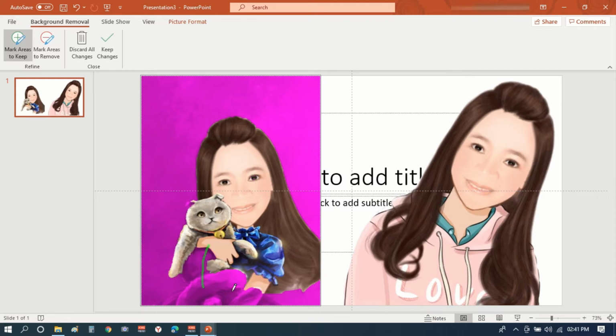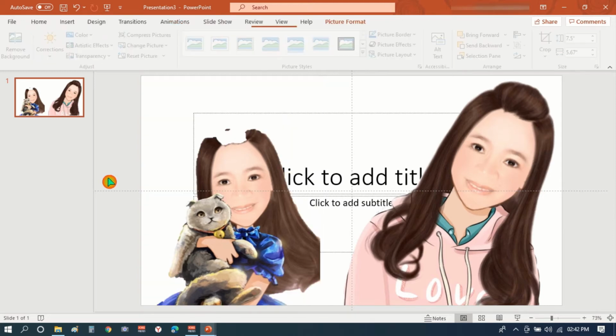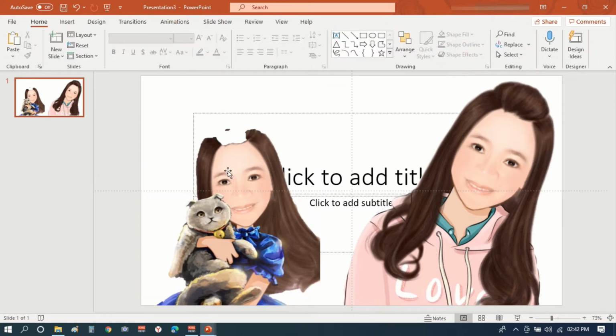So, ganun kadali guys. Walang kahirap-hirap magtanggal ng picture background dito sa PowerPoint. Easy to do. Okay? So, for example, gusto nating tanggalin itong some part ng buhok natin. For example, yung part na yan, gusto nating tanggalin. So, magiging ganyan ang kalalabasan niya, guys. Mawawala yung buhok natin. Magiging ganyan.